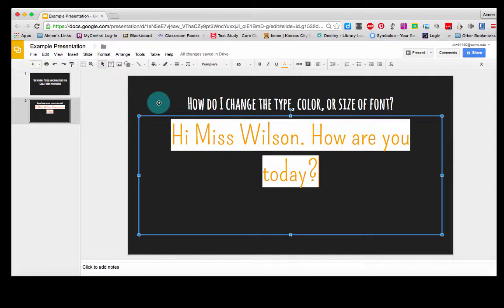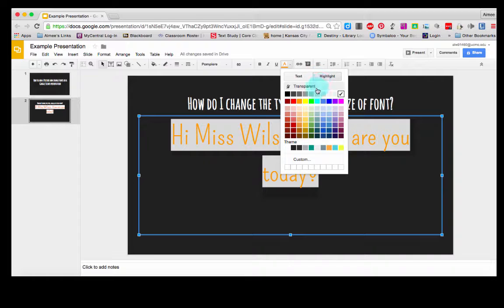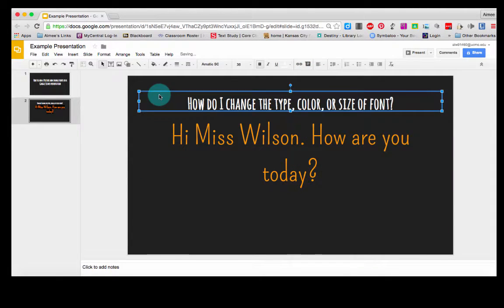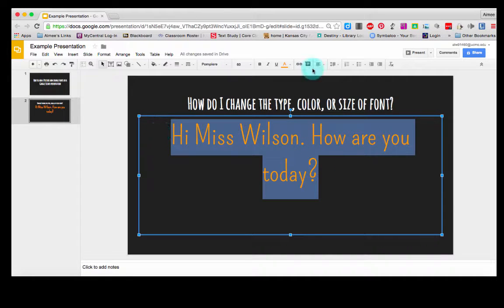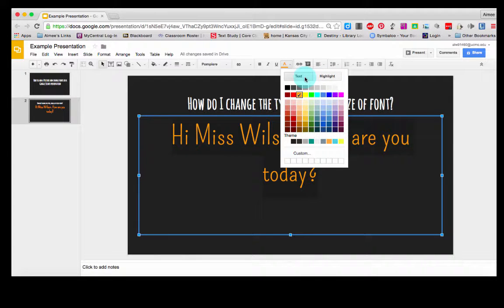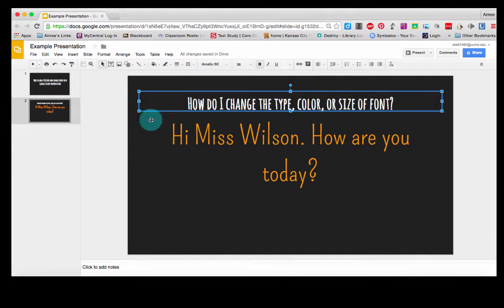All right, so that's how I was able to change the type, the color, or the size of the font. And if you ever change your mind, want to change it back, you would just do the same and go right back where it was. Whenever you are changing the color of your font, make sure you have this one highlighted up at the top. Pay attention to, are you doing the highlight, like the background of your text, or are you changing the actual words? That's important to pay attention to. I always tend to make that mistake and forget.